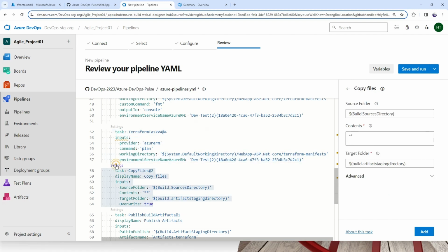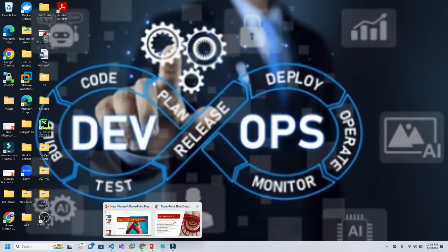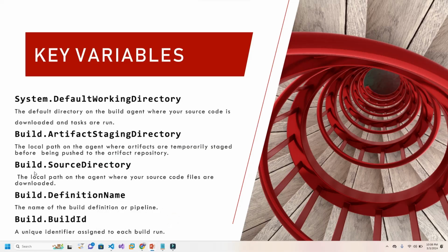Now we will go with the next one. This is your Build.SourcesDirectory, and here you can see the builder artifact staging directory. So what is the build sources directory first? Let's understand. If you see here, actually there's a small mistake. It will be sources, not source. Okay, Build.SourcesDirectory, S will be there after E. So what exactly does it do?